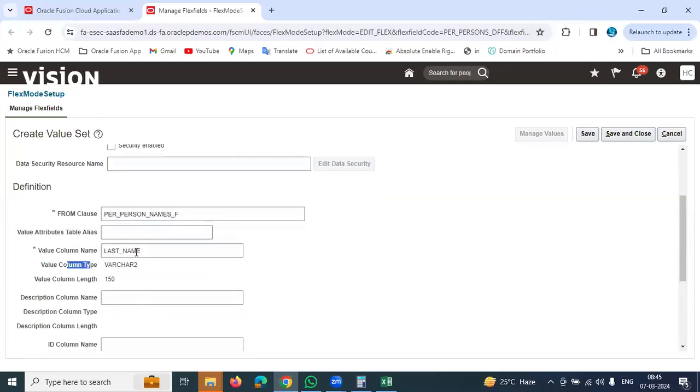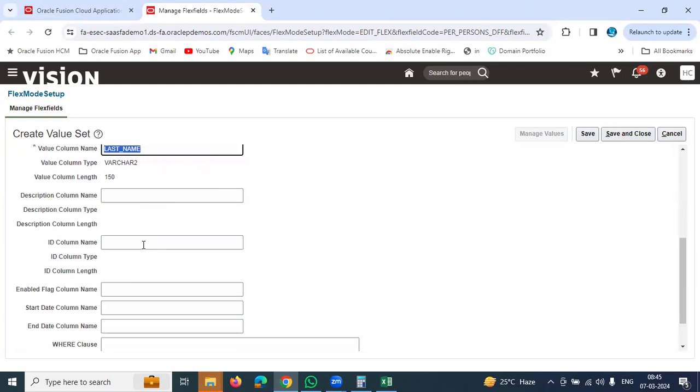Automatically that field's column type and length will come up, team. Means from this table, this column I am fetching. So in the per person names table, in the last name column, all my employees' last names are saved. If I pass first name, then first name data will be retrieved. For example, I am passing last name, team. And then the description column you can give here. That is display name.